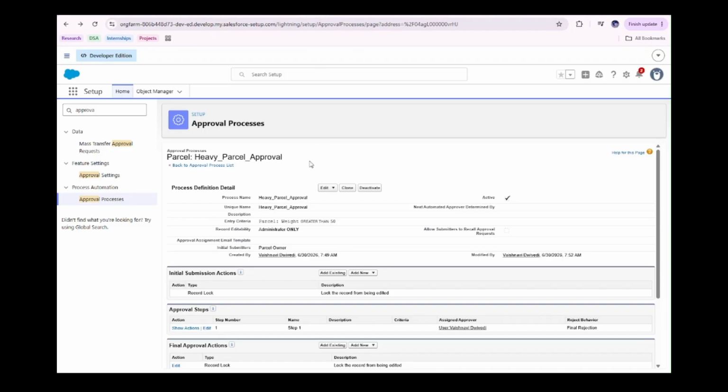Additionally, for heavy cargoes exceeding 50 kgs, the record runs through our multi-stage supervisor approval process, routing it directly to the management review queue before dispatch. I have created a heavy parcel approval, and the entry criteria weight is greater than 50. This is the approval process.